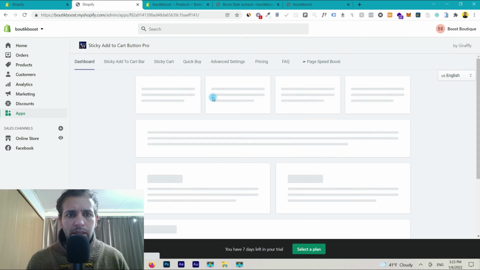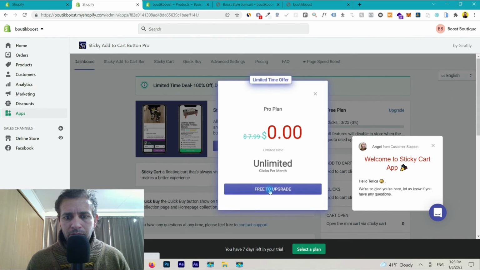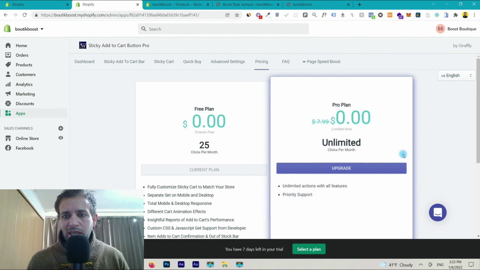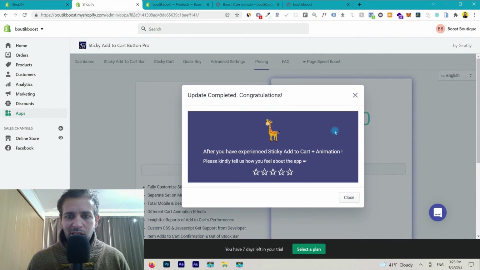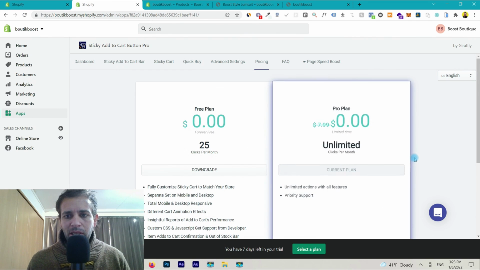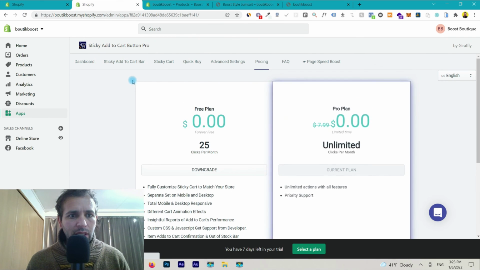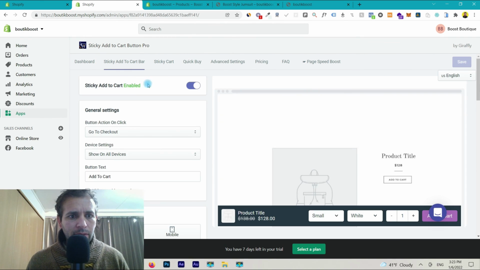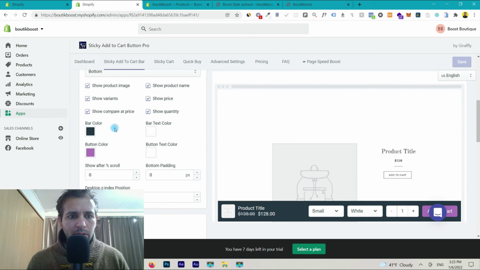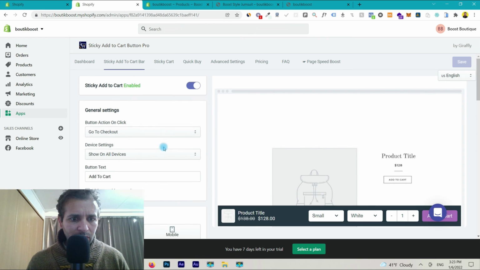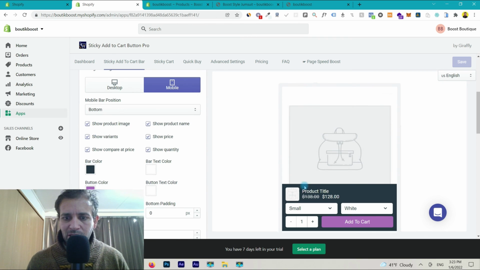Okay, added it, and free to upgrade. Okay, yeah, this is what I was talking about. I don't know why they made this one free, I don't know what the catch is. I used to pay, and then suddenly they made it free. Anyway, it's the pro version now. Sticky add to cart. Oh, labeled. Okay, change some colors and this kind of stuff. Button. This one. Anyway, I think the video is too long, so I'm gonna just keep it like this.